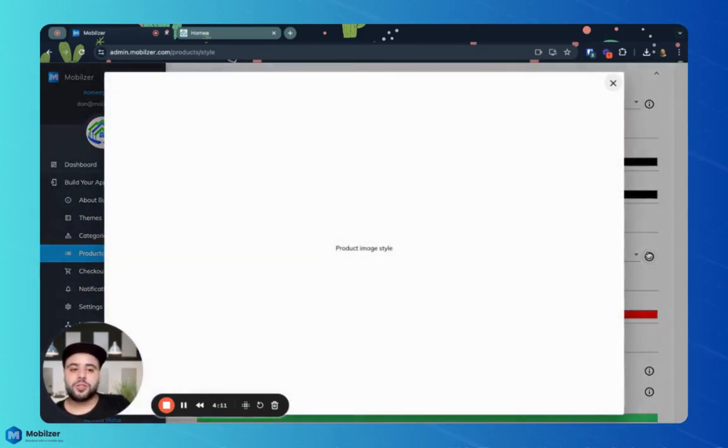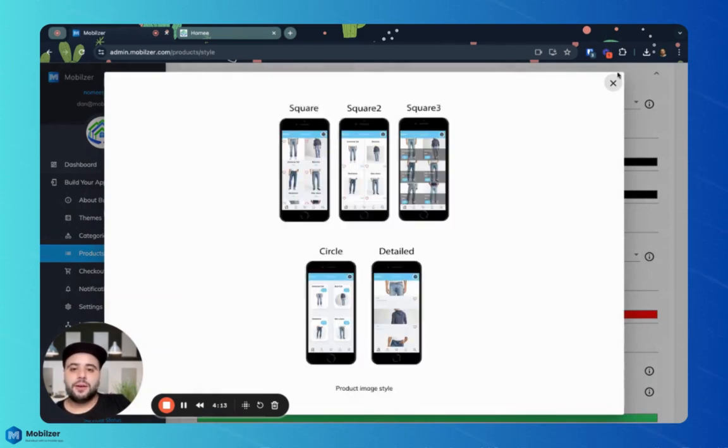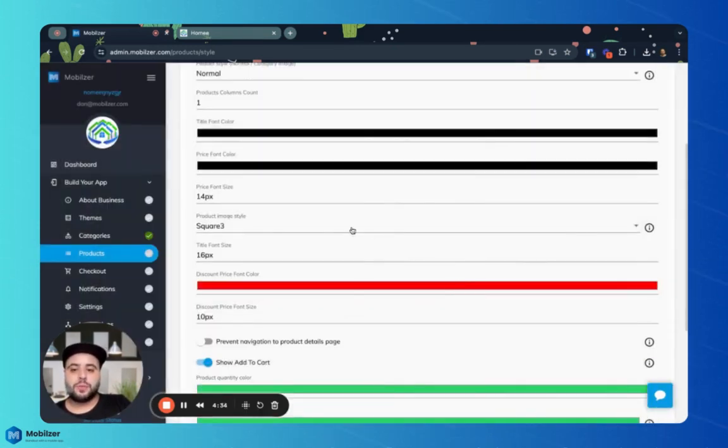And the product image style also, you can choose that. So here you see the image with the details beneath it, and then here the details are at the top, and then here it has like more of a banner at the top of it. And you can also change it to a circle or detailed. So you can choose all of these options from this drop down menu here.